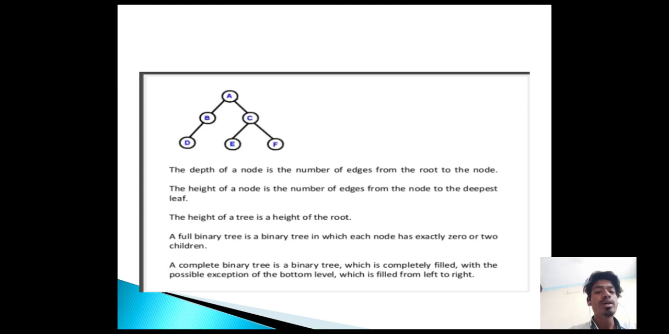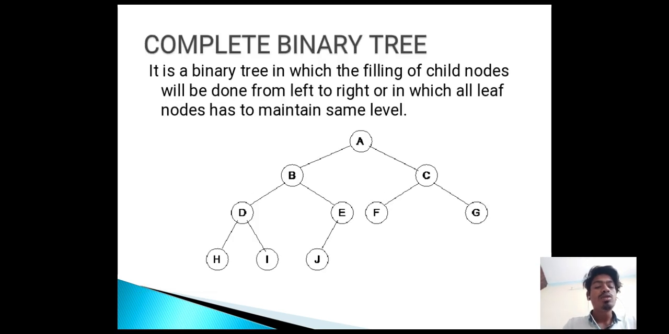A complete binary tree is a binary tree which is completely filled, with the possible exception of the bottom level, which is filled from left to right. So a binary tree which is filled from left to right, and which is completely filled with the possible exception of the bottom level, is called a complete binary tree. Here we will see an example of a complete binary tree.